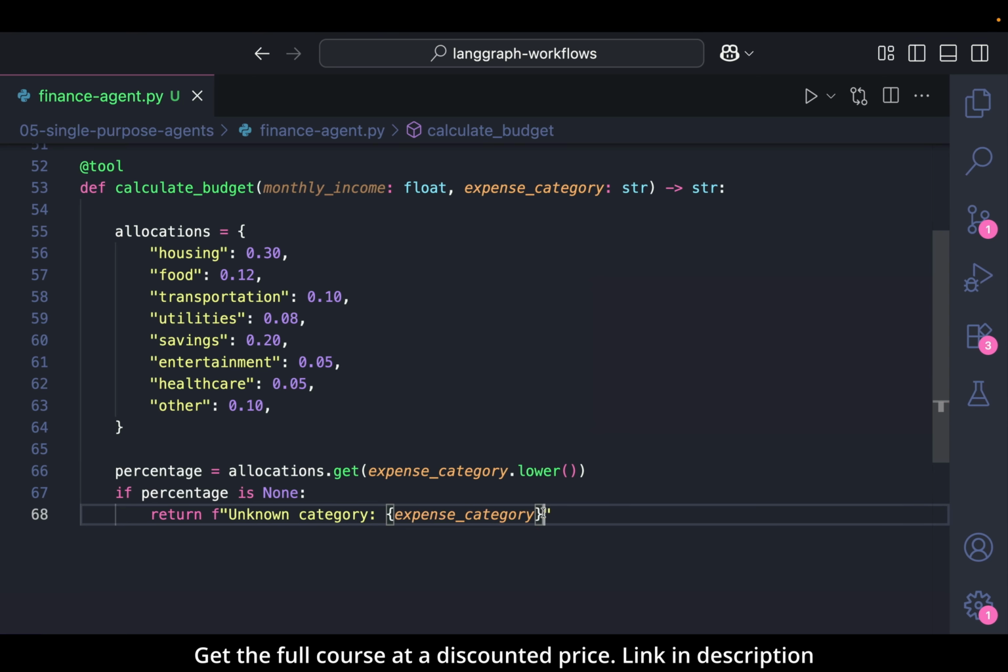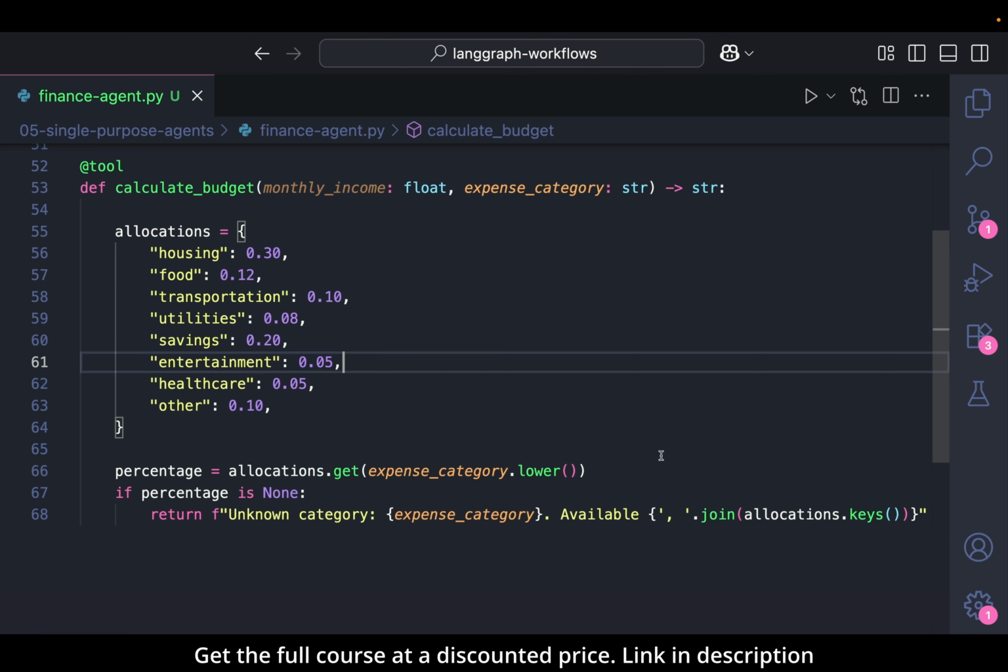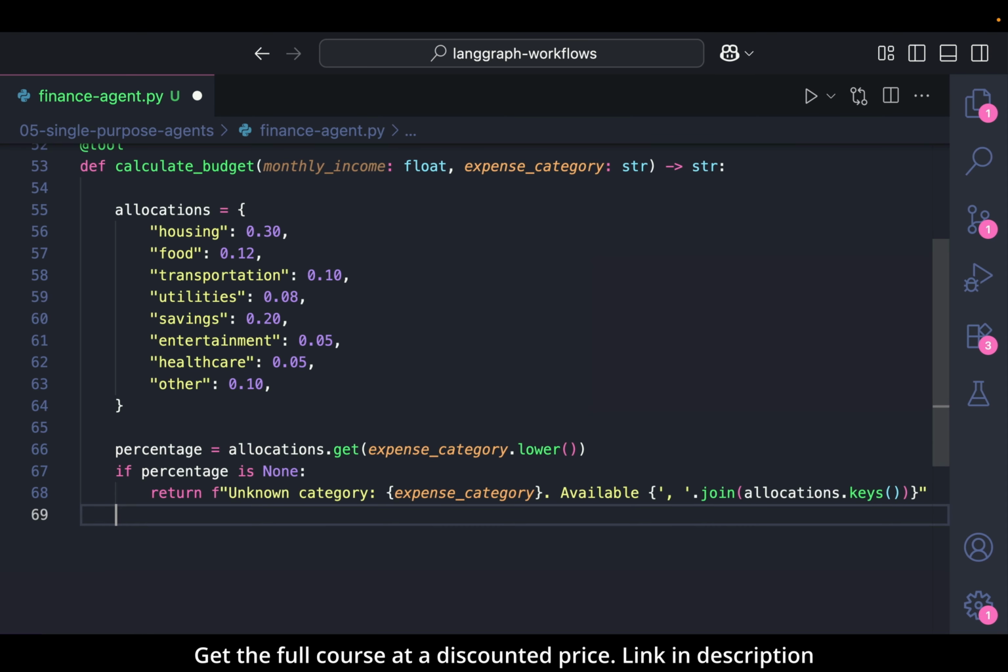Then we also tell it that, yeah, the categories that are available are these ones, which we're going to list with commas separating them. So I'll say dot join. I'll just simply take our allocations, and I'll say dot keys. So these keys, housing, food, transportation, yeah. So just list them in a comma separated manner. So that's if we cannot find the particular expense category.